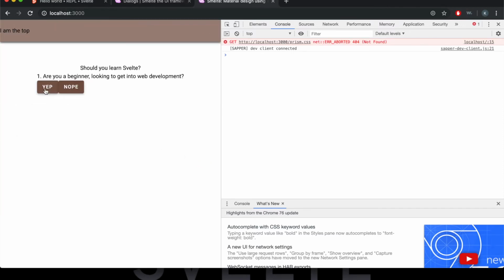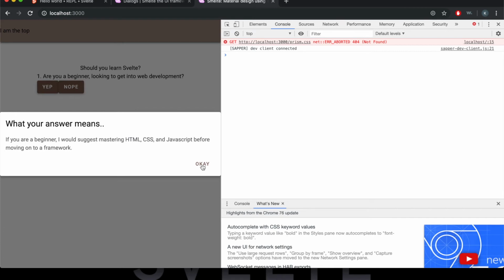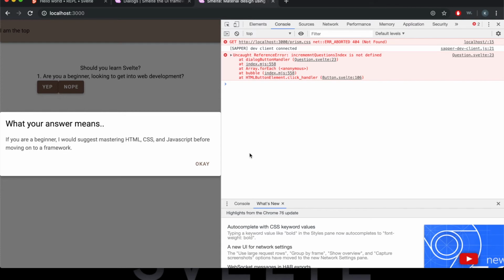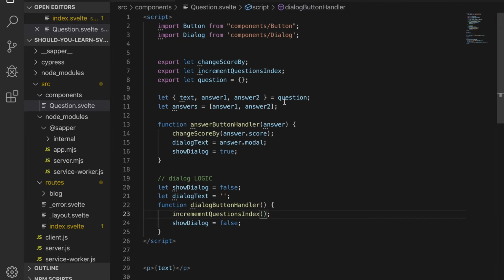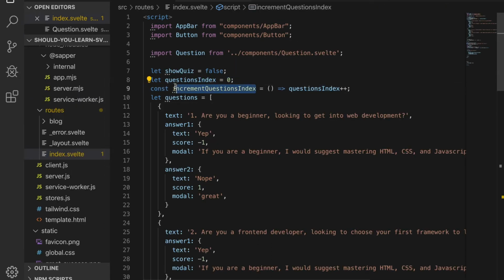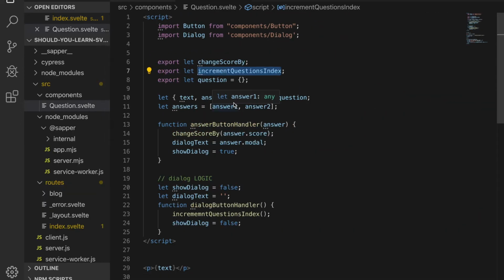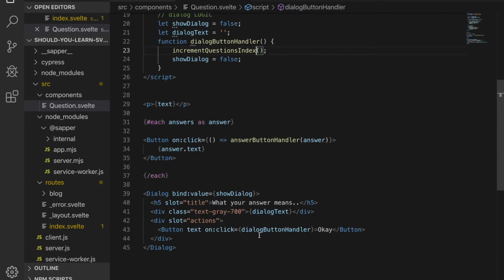Okay, start quiz. Are you a beginner? Yep. If you're a beginner, I would suggest blah blah. Okay. Oh darn. It still says it's not. Oh, okay. So let me just make sure I am spelling this right. So this is the name of the function. Copy. Okay, so those are both the same. Paste. And increment. Looks like I spelled increment wrong. Okay, hopefully that works now. Let's see.